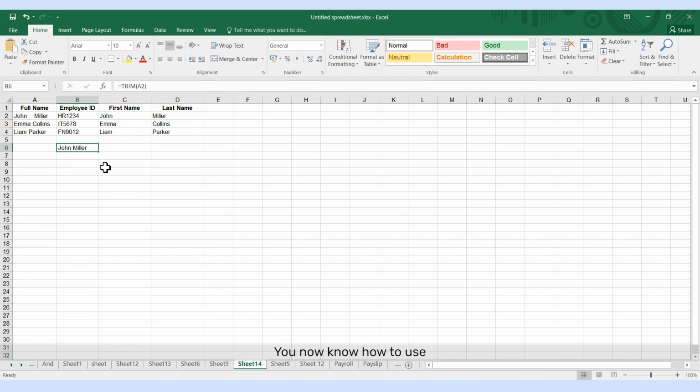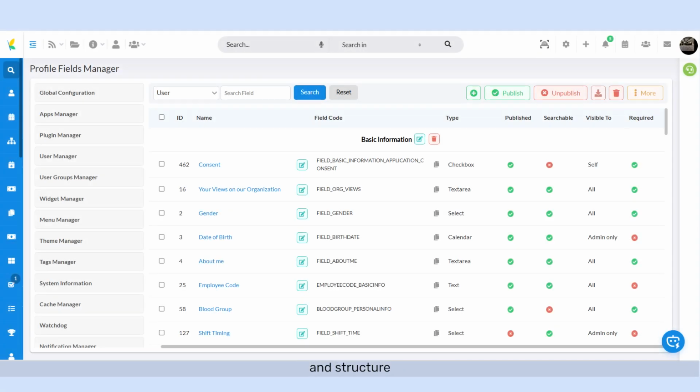That's it! You now know how to use basic text functions in Microsoft Excel to clean, format, and prepare HR data efficiently. You can manage and structure employee text data similarly inside Unova HRMS, where fields like employee ID, name, and department are already organized in a clean and standardized format.